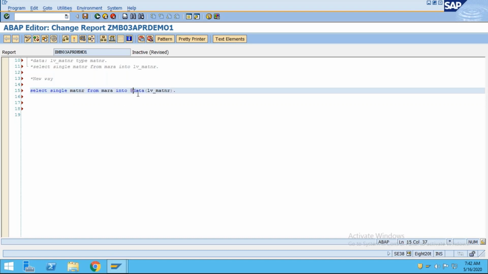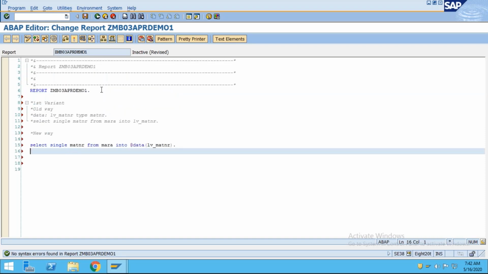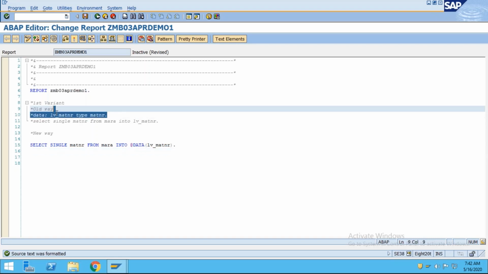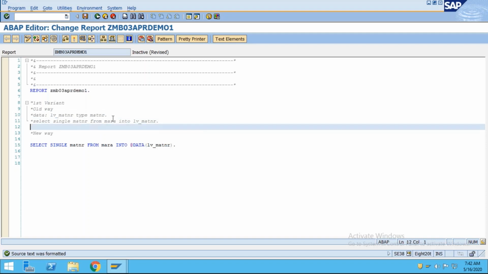So we have to give the at-the-rate symbol because LV_MATNR is my host variable. So for each host variable we must use this at-the-rate symbol. In OpenSQL, whatever the ABAP variable means, this is your ABAP variable.